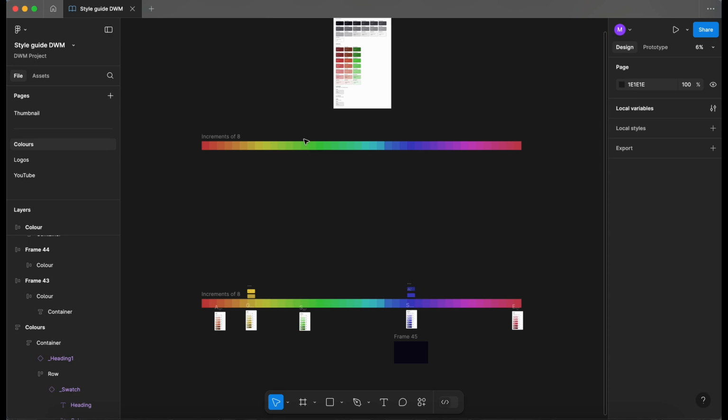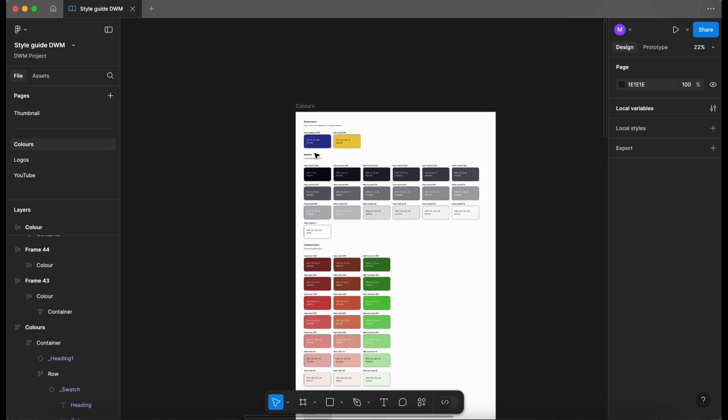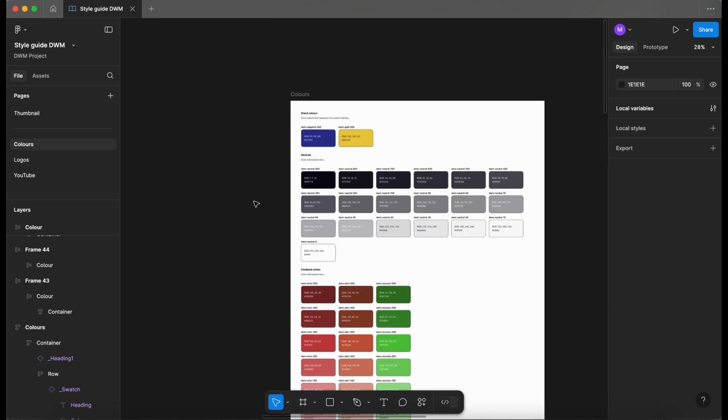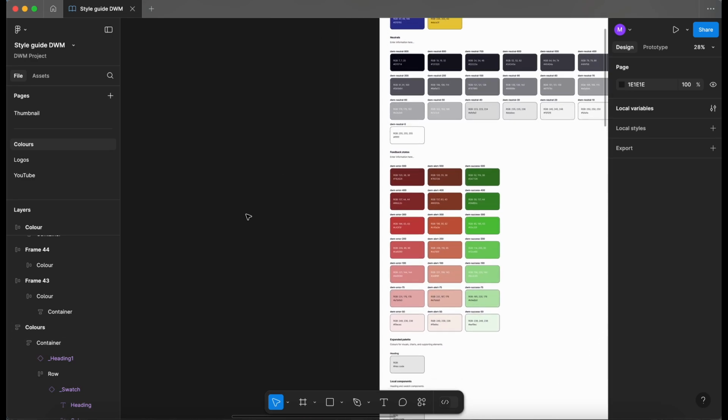As I was looking through these colors, it became a lot clearer that the brand colors that we currently have up here are a little bit too dark, and they will be a little bit of a mismatch with the other colors that we're generating.